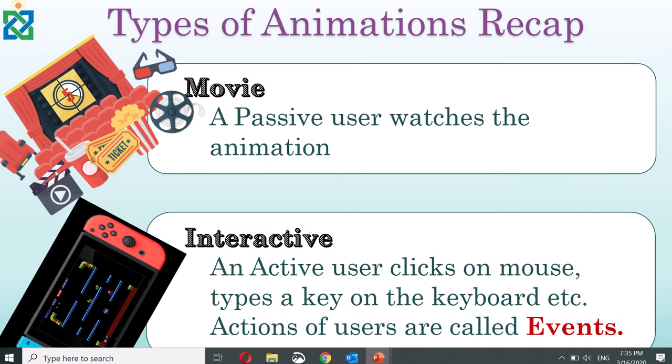As you know, we have done this before. There are two types of animations in Alice. There is a movie and interactive. Movie means that there is a passive user who is just watching the animation and he is not at all interacting with your animation. The example is the Sheikh and the camel example we've done before. The camel is moving, the Sheikh on top of the camel is moving. You, as a user watching the animation, are not doing anything to it.